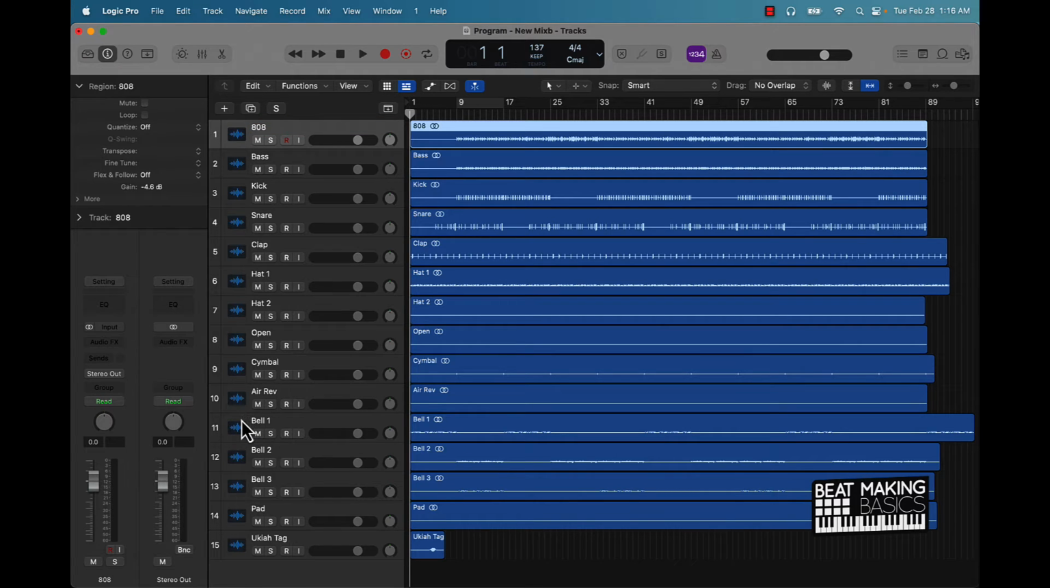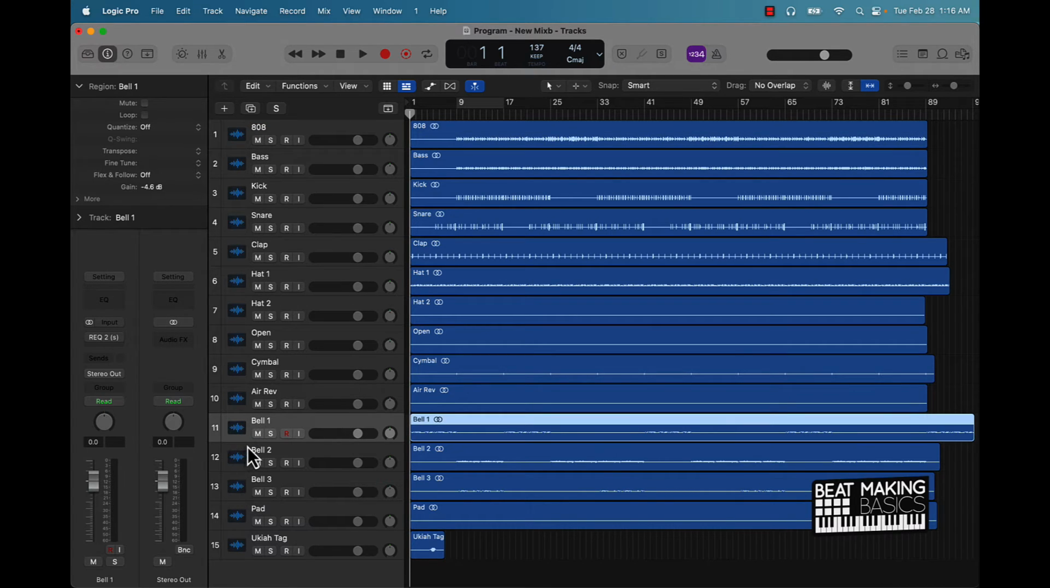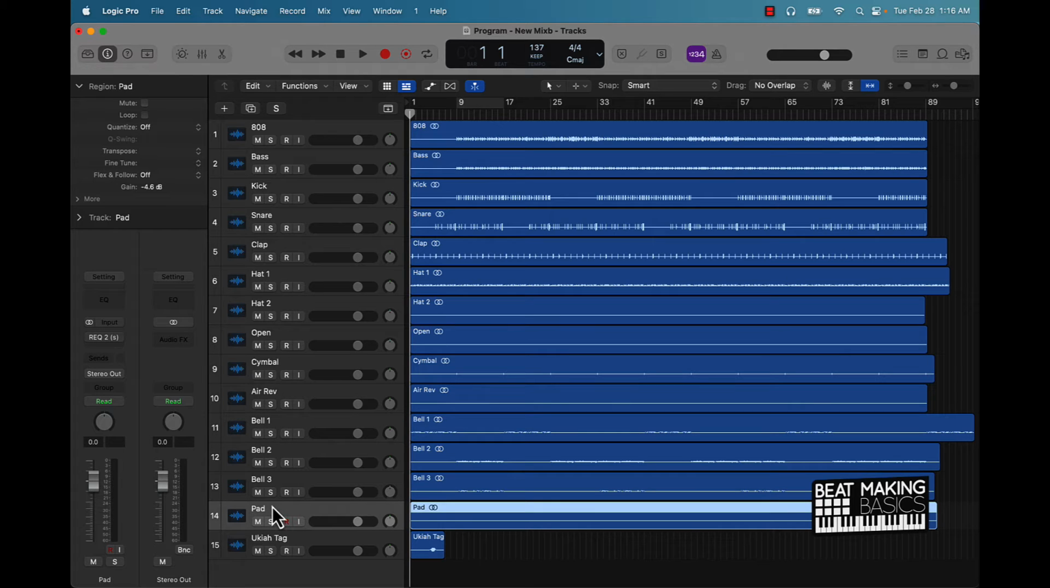Even these bell sounds, I had them named something else, like Dreamy Airy Synth or something like that. And I was like, well, let me simplify that and call it Bell 1, 2, 3, and stuff like that. So this pad could be named something completely different, like Dreamy Air Cloud Pad or whatever. Instead, I just simplified it: pad. You know what I'm saying?